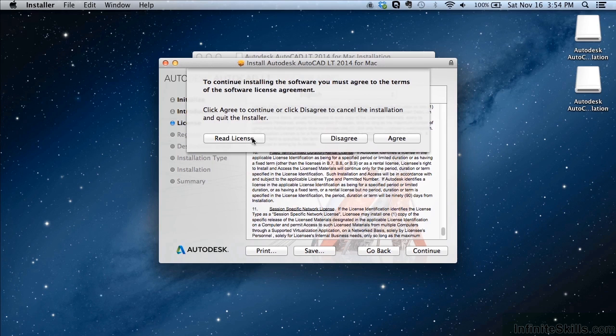You can also click here to read the licensing agreement. Make sure that you read it. If you agree, click Agree. If you disagree, click on Disagree. But if you disagree, you will not be able to install the software. So keep that in mind.